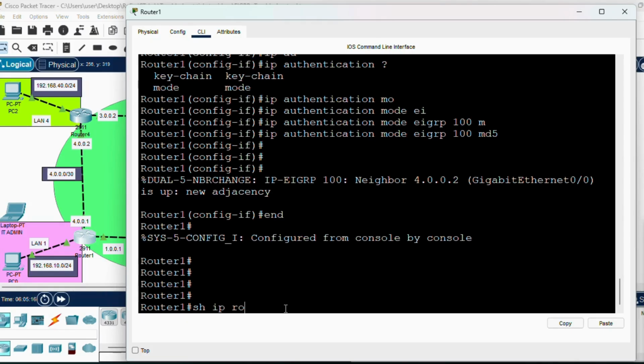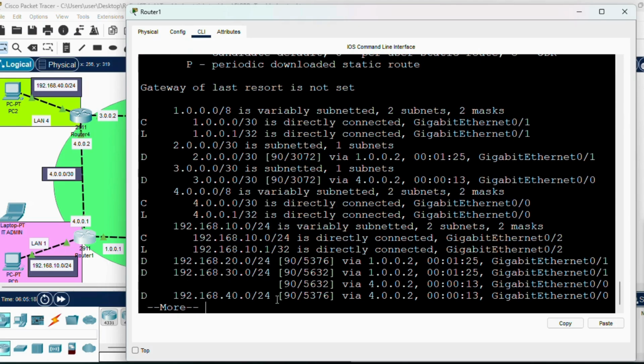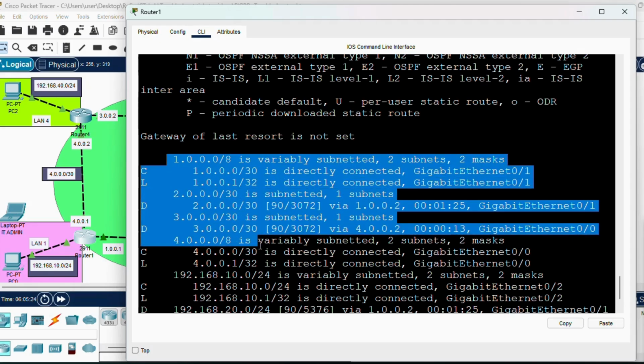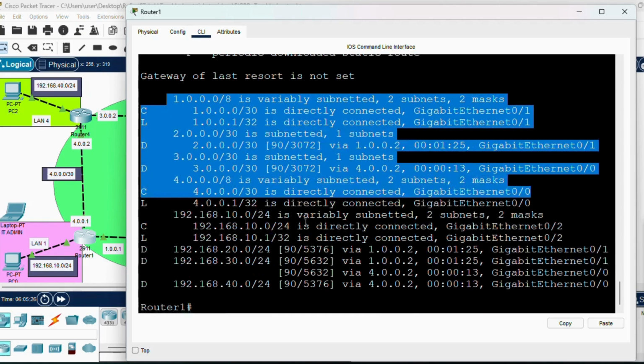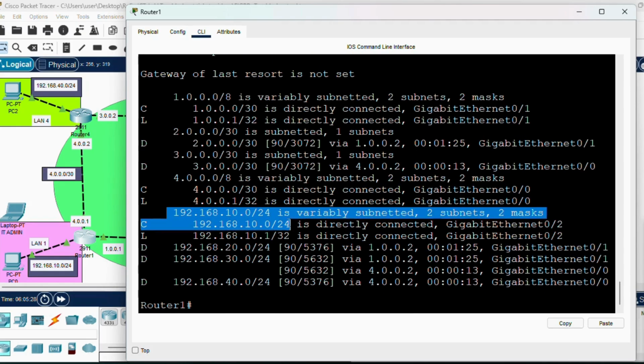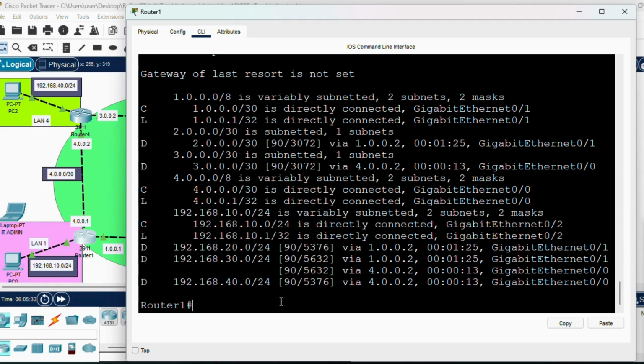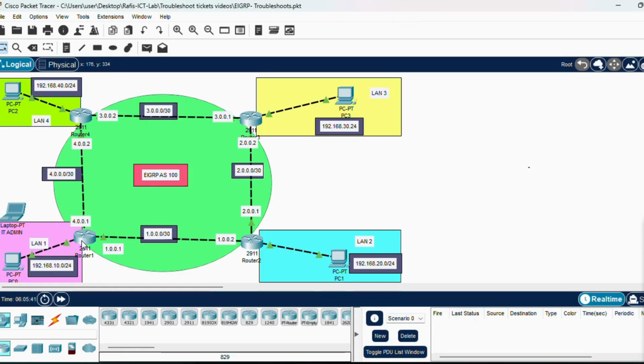Show ip route. Now in R1 all the routes have been listed in the routing table: 1, 2, 3, 4, these are the WAN subnets, and LAN 1, LAN 2, LAN 3 and LAN 4. Now all our subnets have been found in the routing table, so it seems all the issues have been resolved.